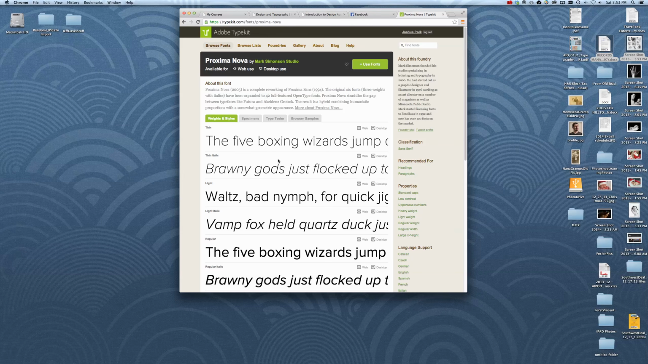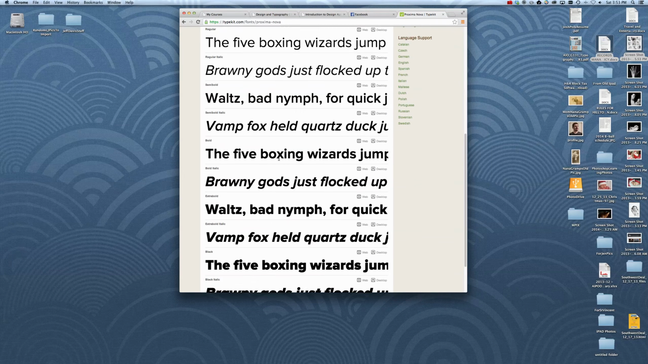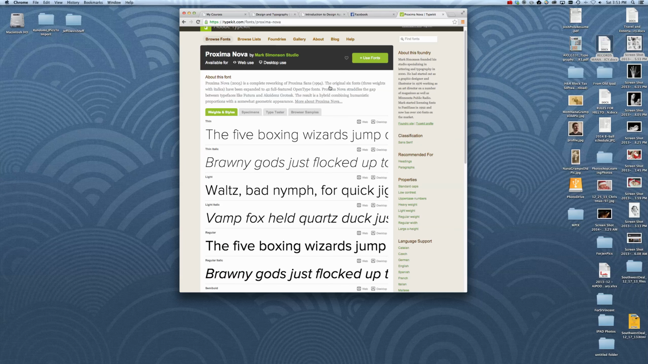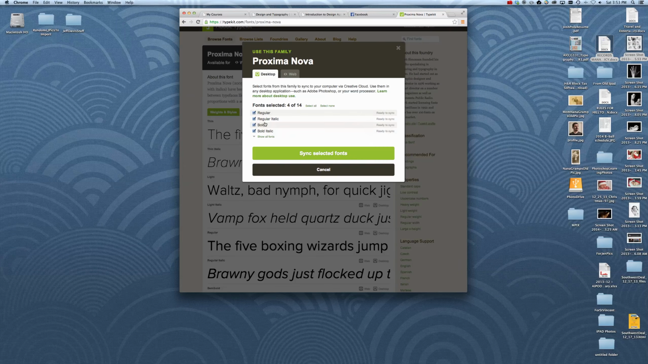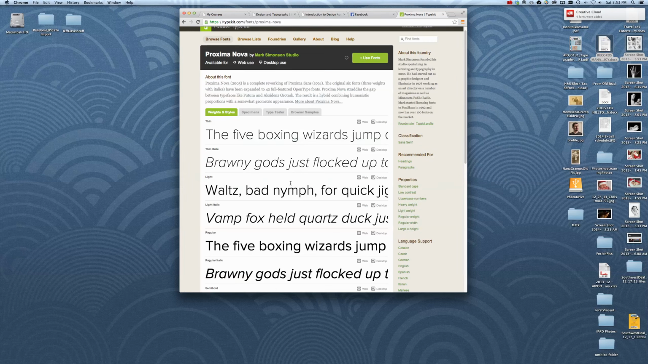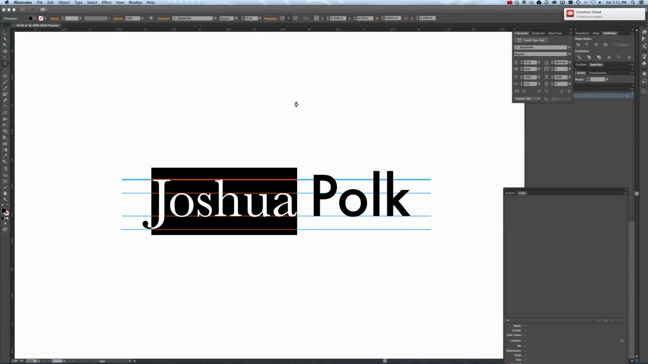So I'll click on that. And there we have all the different varieties of the fonts, bold, italics, all that kind of different options. So I'll hit Use Fonts here. Regular, bold, you can include which ones you want to include. And if you're logged in, which I'll cover here in a second, you click Sync Selected Fonts. And it all does that through the Creative Cloud. I'll just close this, and I will go back to Illustrator.